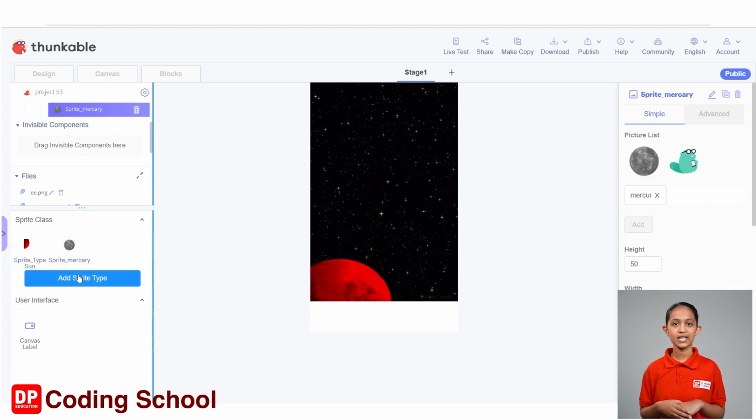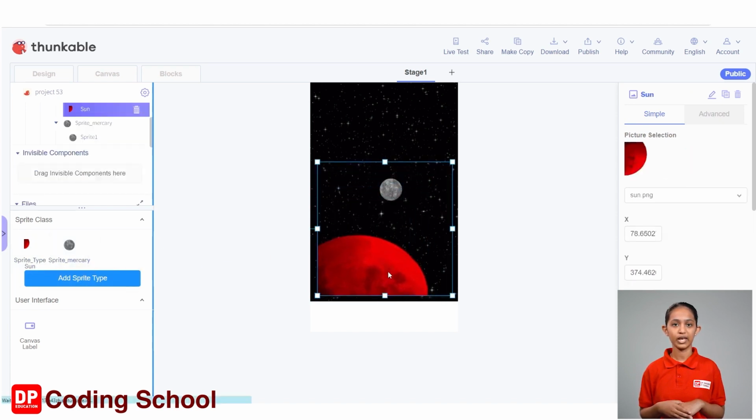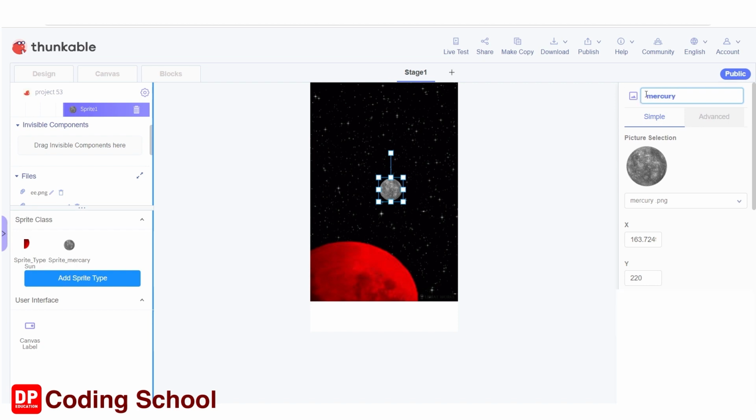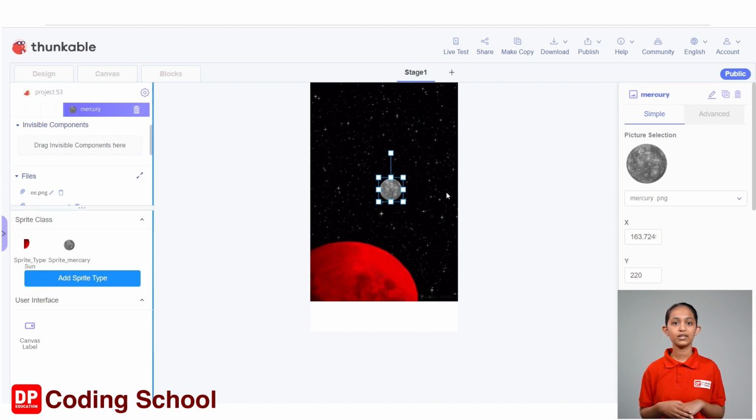Let's add sprites now. I drag the sprite Mercury block under the sprite class into the screen like this. Okay, now a sprite was created like this. I click the rename button in the properties here and rename this sprite to Mercury. Next, you need to add the picture for this sprite. Here, the image we provided for the sprite type has been automatically added.